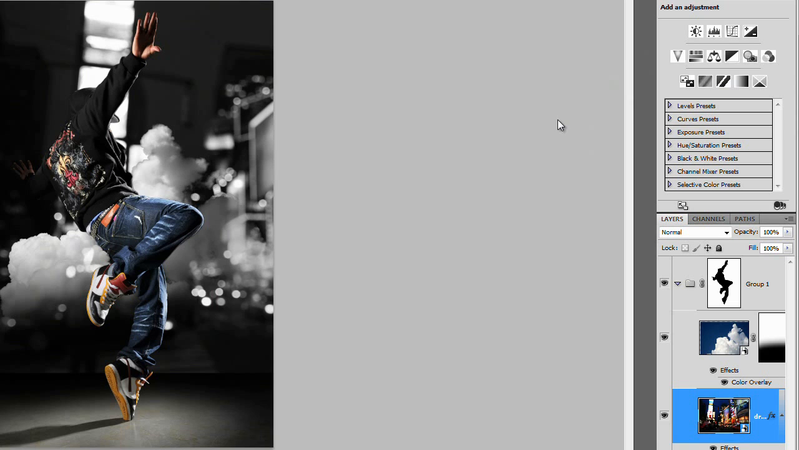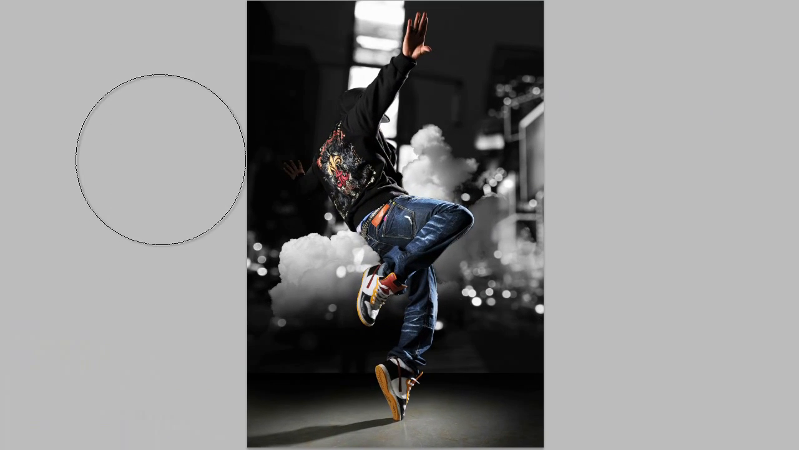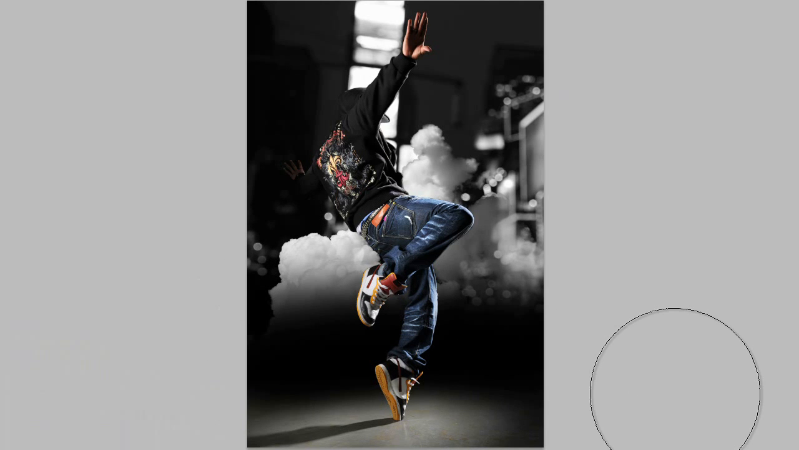Click on the Add Layer Mask button in the Layers palette. Select the Eraser tool, then erase the bottom edge of the city background layer just like what you did earlier with the clouds layer. Here's what the image looks like so far. We're going to colorize the background using a fun rainbow light painting technique.